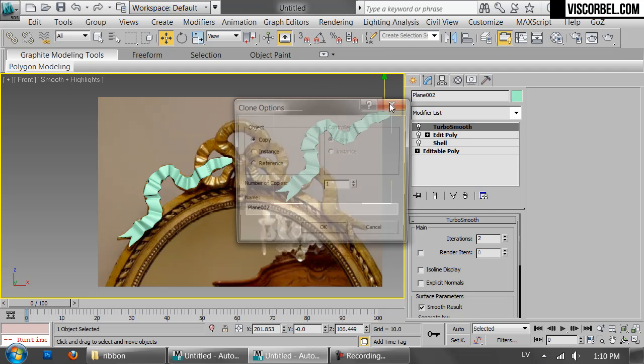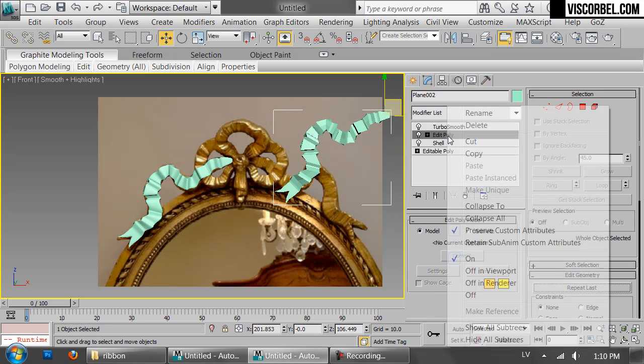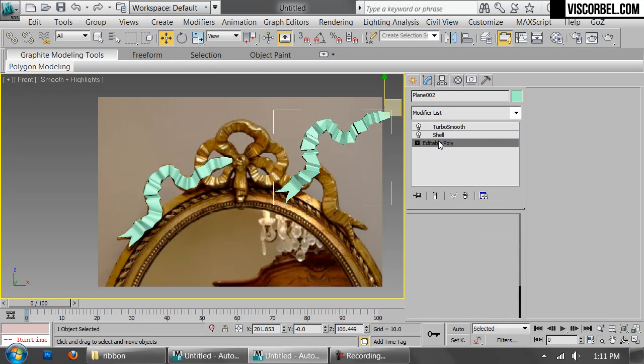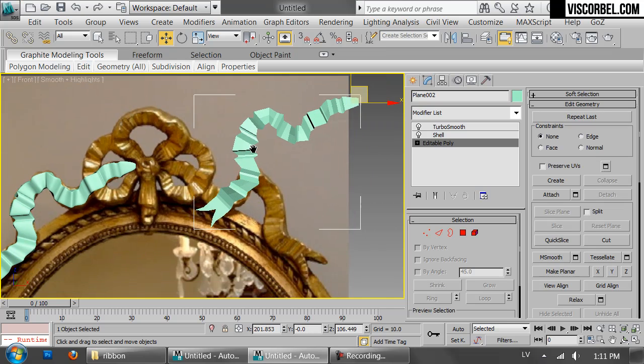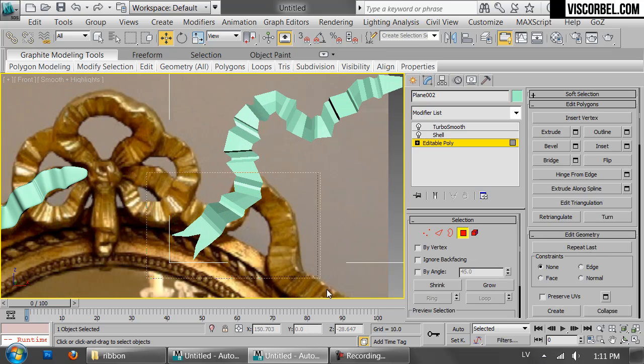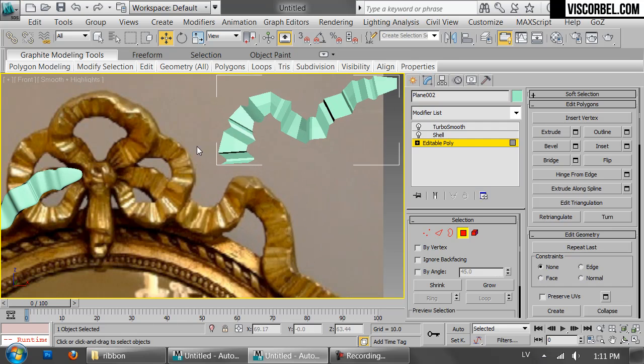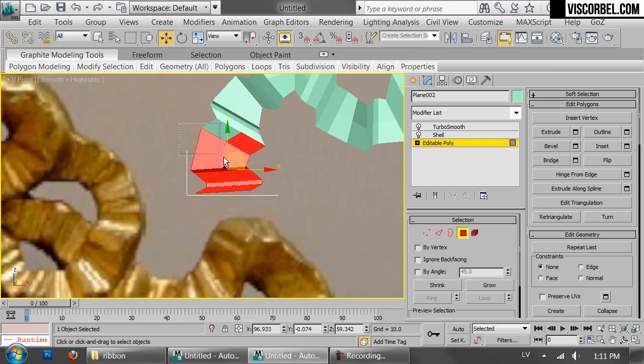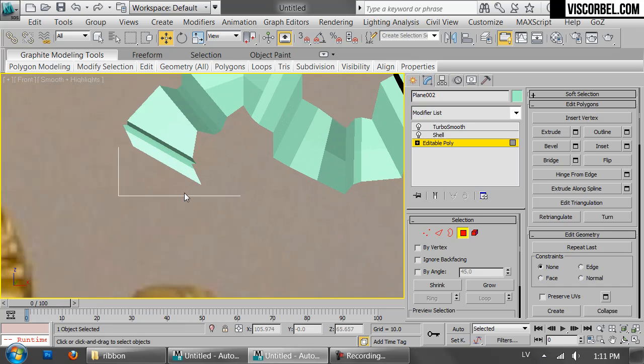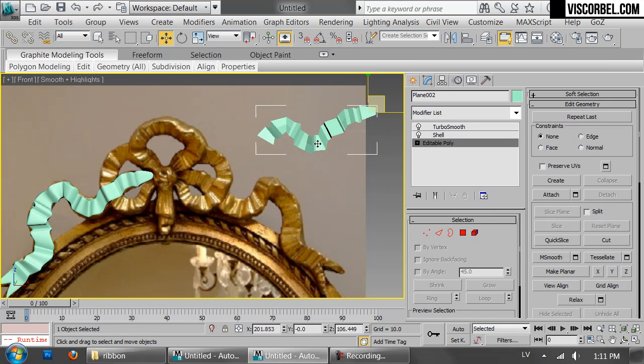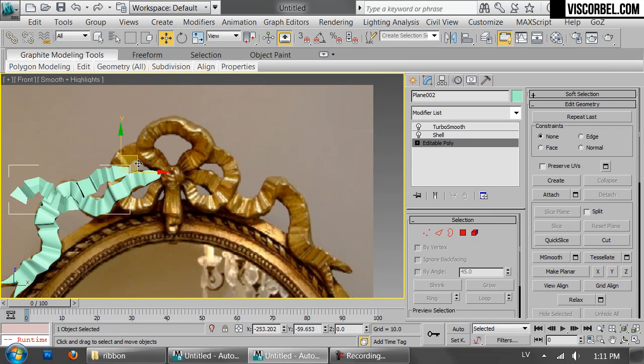And I'm gonna copy it and delete edit poly. Delete some of the polygons. Like that. And we're going to modify it to make a loop.